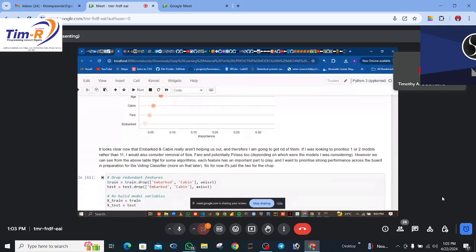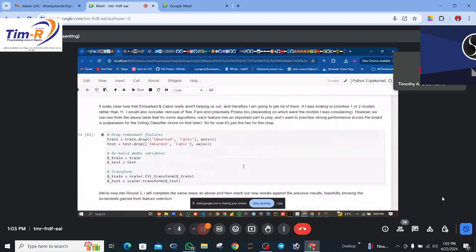However, we can see from the above table that for some algorithms, each feature has an important part to play, and I want to prioritize strong performance across the board in preparing for the voting classifier. We'll talk about that later. For now, it's just the two for the chop, which means we are dropping the redundant features: embarked and cabin.